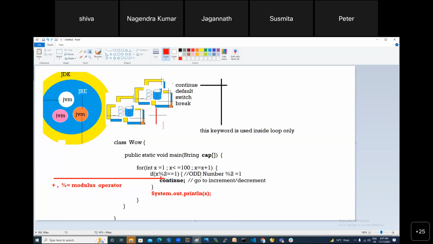So this program is clear to everybody. The continue is eventually for the loop. It is inside the if, but eventually it is for the loop. Got it? Anybody have any question or query so far? Is this continue clear to everybody? Yes, sir. Very nice.